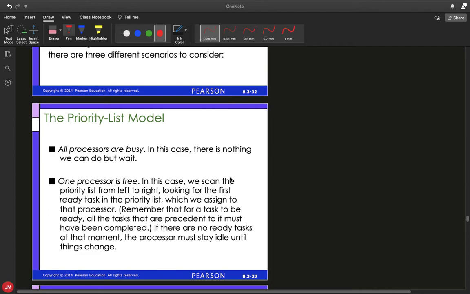And if that's the case, what we should do is look at our priority list. We should look for the very first ready task in our priority list, which then we can assign to that processor. Remember that if a task is ready, then all of the tasks which are precedent to it have to be completed first. And if there aren't any ready tasks, there is nothing that's currently available, then that processor that's free is just going to have to sit around until something changes.